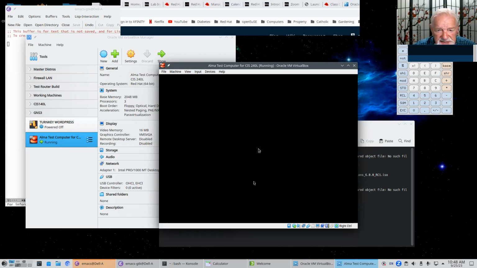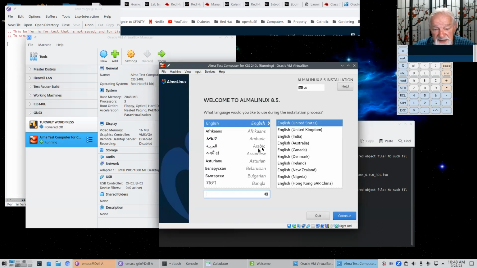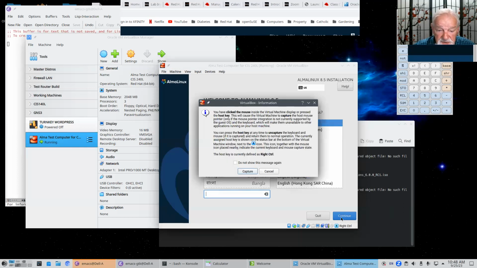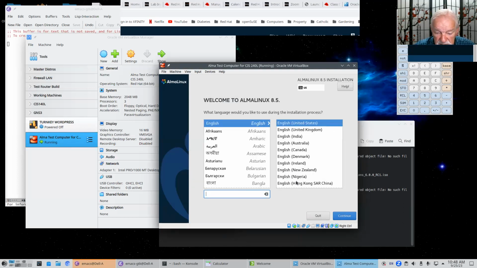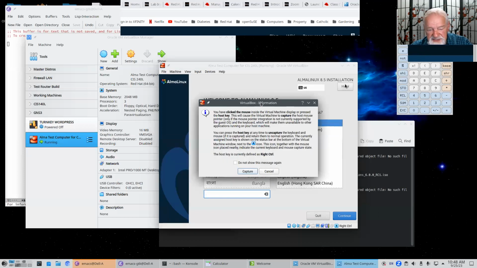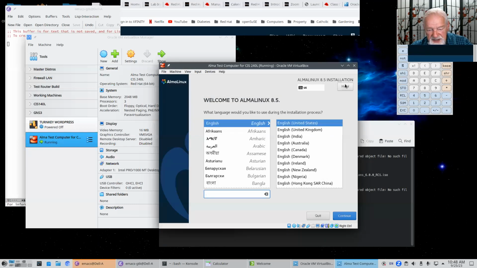Well, anyway, it's installing. It asked for a language, and now I'm actually into installing the software. We'll take American English. Now, it does a funny thing. It asks me whether I want to capture the mouse. If I capture the mouse, it is trapped in this little window unless I press the right control key, and then I can get it to go out of that window. But while I'm in this window, it brings up the question, do you want to capture the mouse? Yes. Then the mouse is only good in this window.